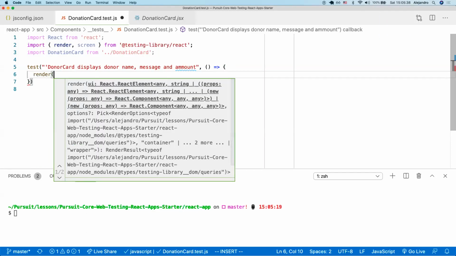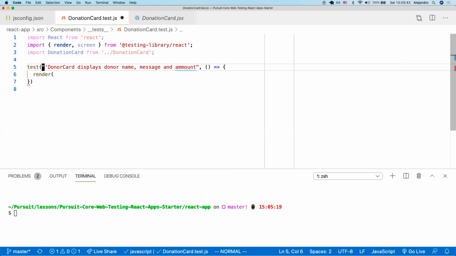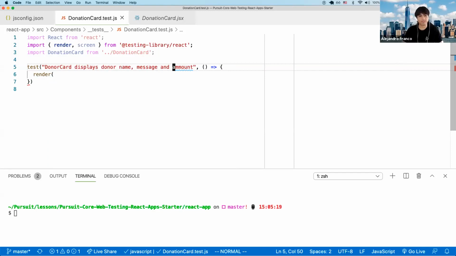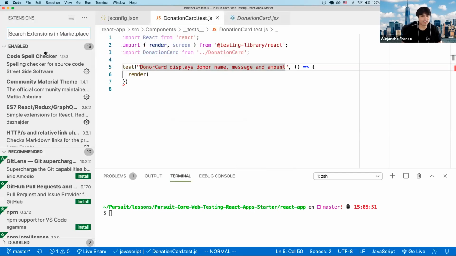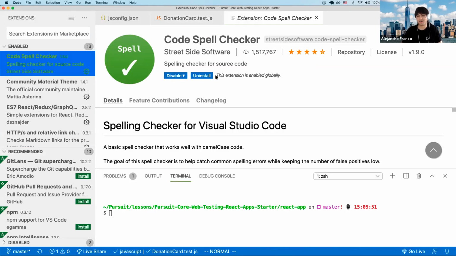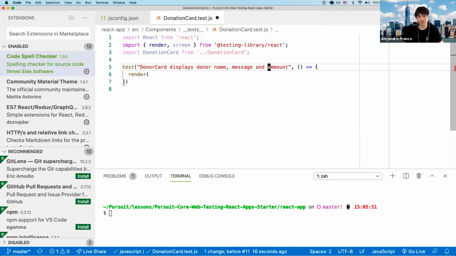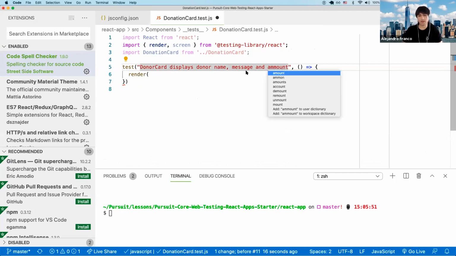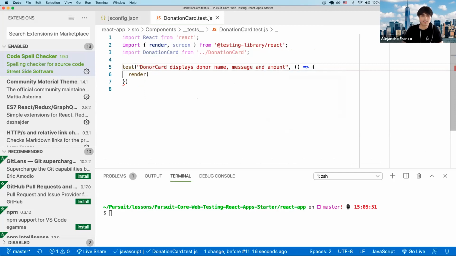You have an extra single quotation mark on line 5 before donor card. Thank you. Yep. I have a misspelled amount. Quick plug here for this extension, code spell checker. If you don't have it, I cannot live without it, for spelling mistakes in your code. I don't know if you noticed that, but here the amount is misspelled. I can do command period and it gives me suggestions. Live server for a non-English speaker for sure.